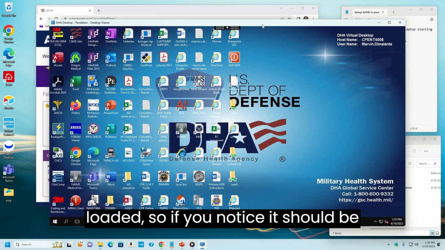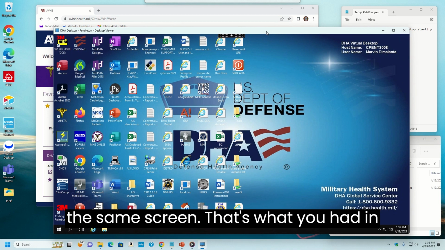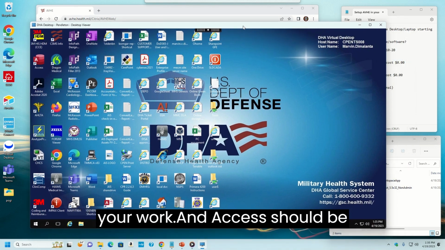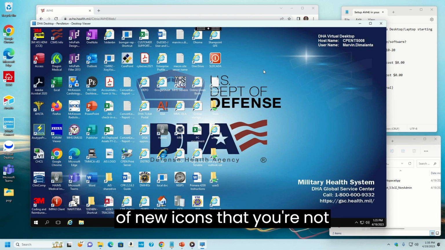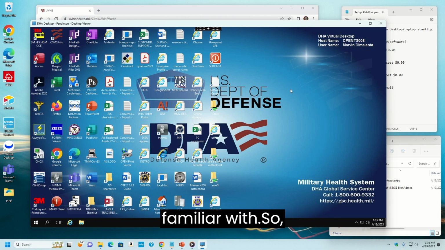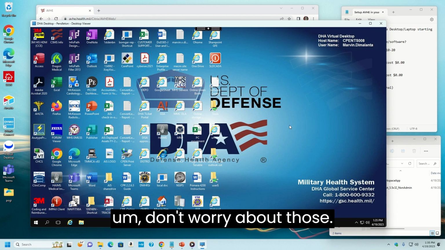Now it's fully loaded. So if you notice, it should be the same screen as what you had in your work, and the icons should be almost the same, but there are a couple of new icons that you're not familiar with. So don't worry about those.